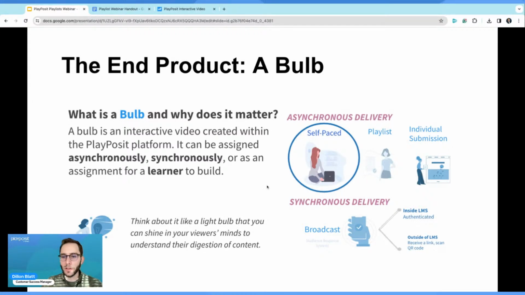But for today, we're actually going to focus on the playlist deployment, which is a series of potentially different bulbs and resources kind of in one easy to access link for learners to engage with. So a really powerful way to bring in together multiple resources into one place. So that's our focus for today's session. But we do have several other webinars and sessions available at the bulb level and kind of more of an intro to PlayPosit that you can access as well.